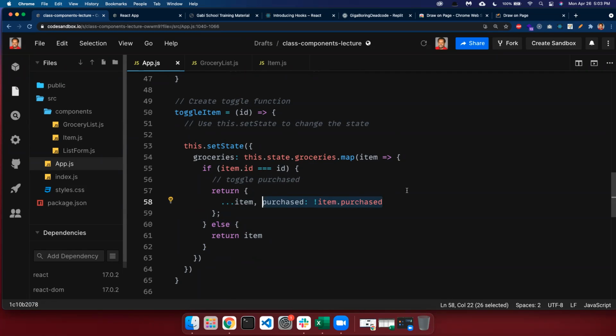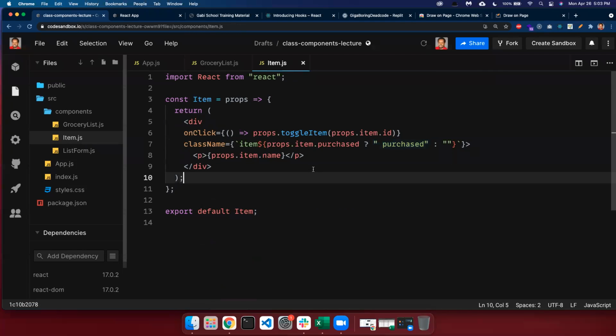Any question about that? So this is basically adding a class and then removing a class. When it's true, it adds the class purchased. When it's false, it removes it. Right? Any question?